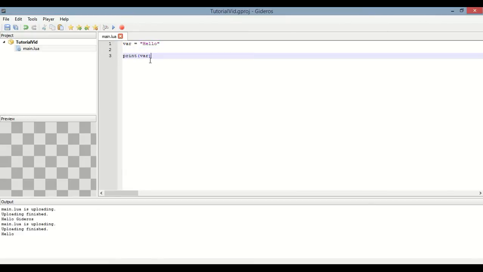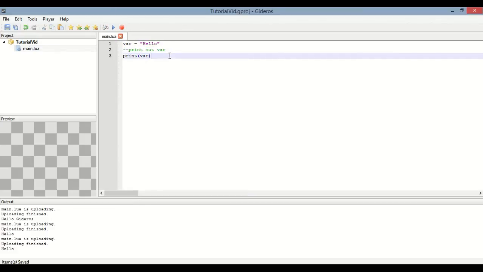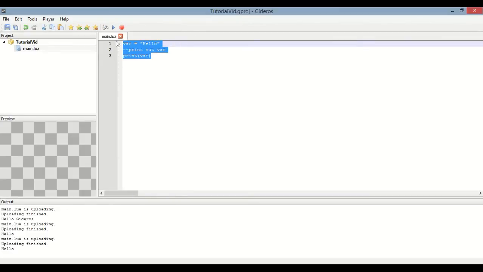So I also want to show you something that's pretty cool. You can make comments. If you do that, and then type print out var, then it won't actually do anything to the code. It'll just be a comment there so you know what's happening, or if you want to quit and do it tomorrow, then you can say what you want to do tomorrow.